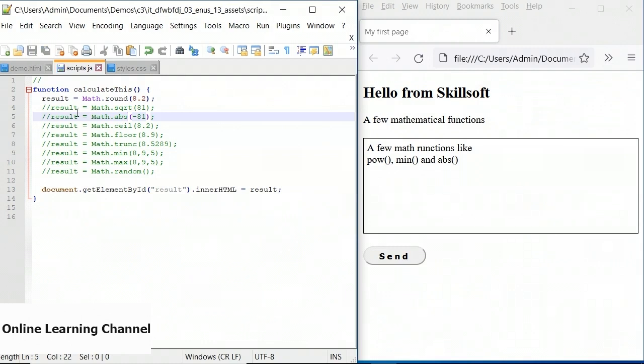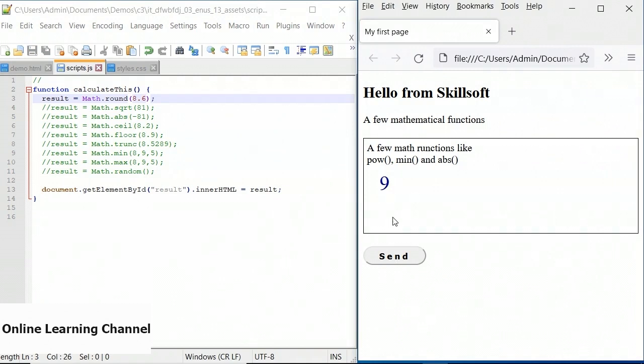Let's save our changes, and let's refresh our browser screen to accept the change, and then click on the Send button. And notice that we have 8. If I were to change this to, let's say, 8.6, save those changes, refresh the browser again to accept those changes, then click on Send, notice that it was rounded up to 9.